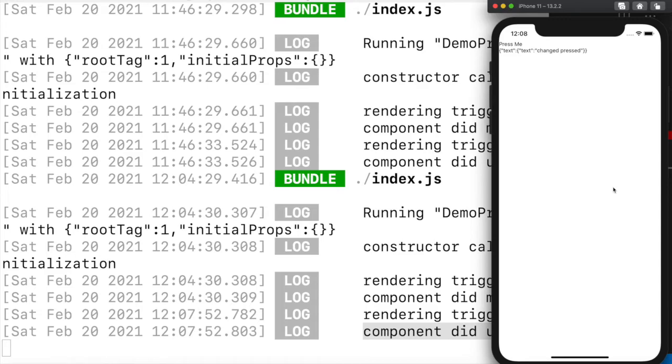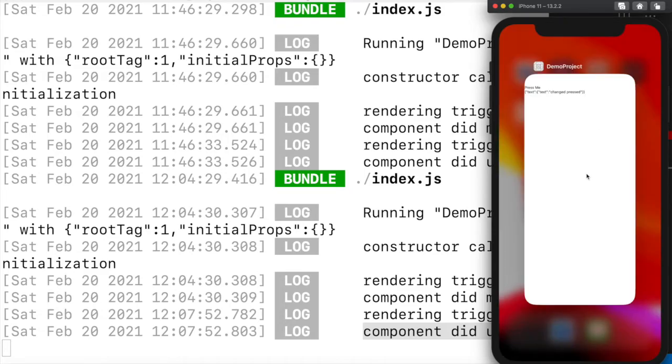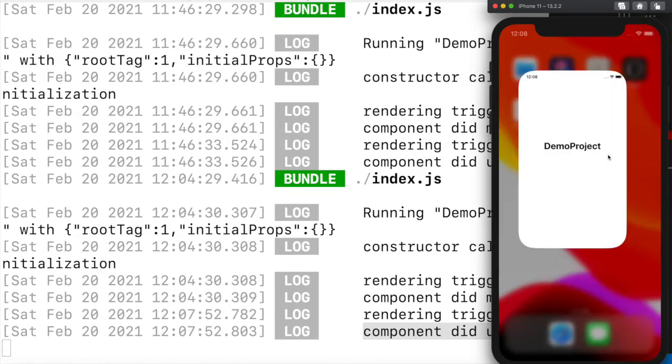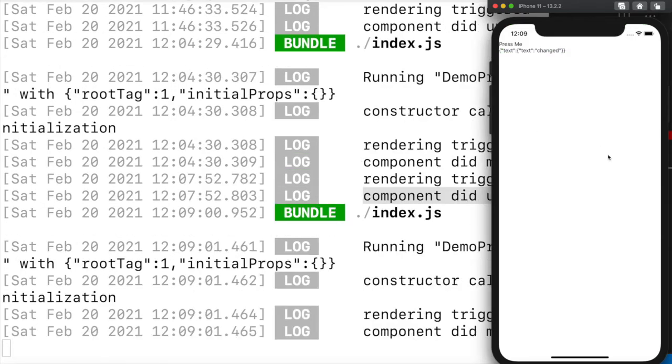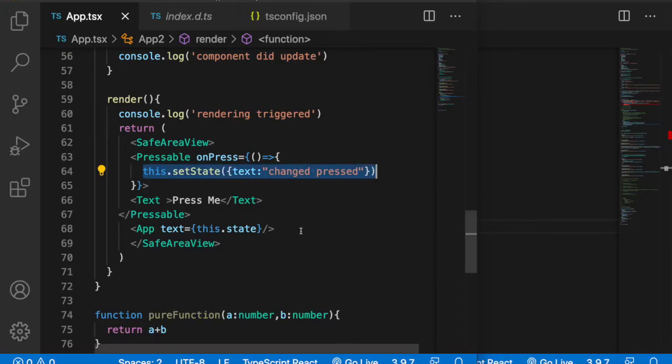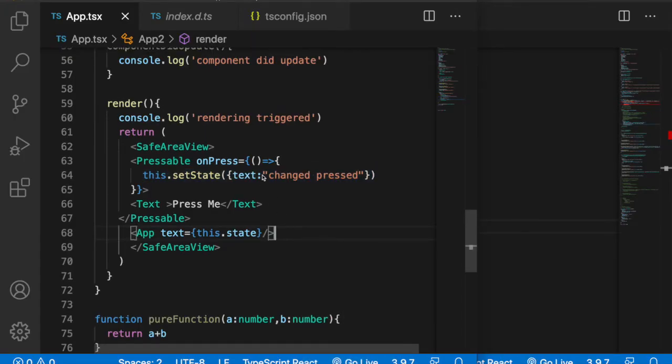So now with this changed pressed, you can see the component before was showing changed, and after that it is showing changed pressed. So now I will just do this again just to be clear. So this is the initialization phase. So the state is text change. So now if you see, this was my initial state, right?